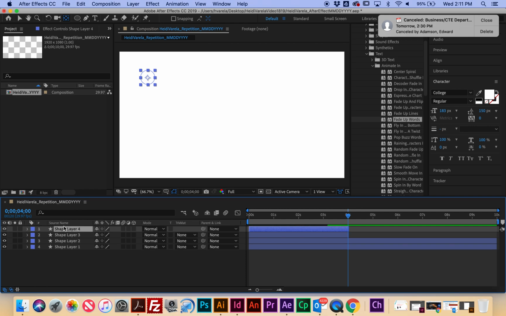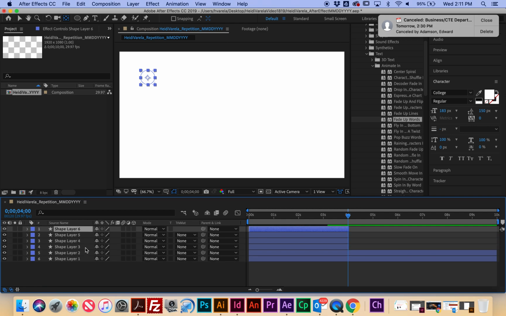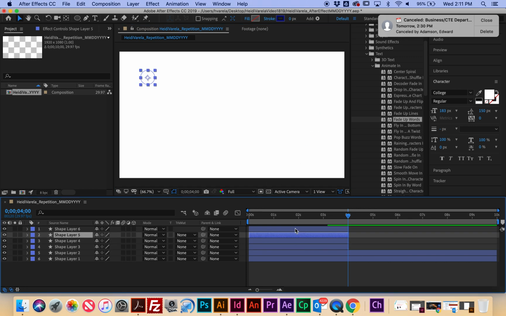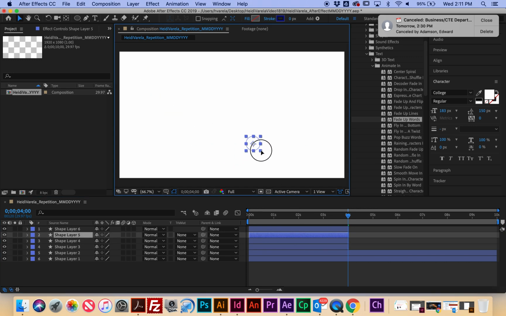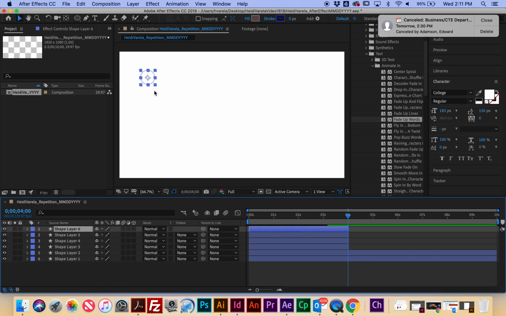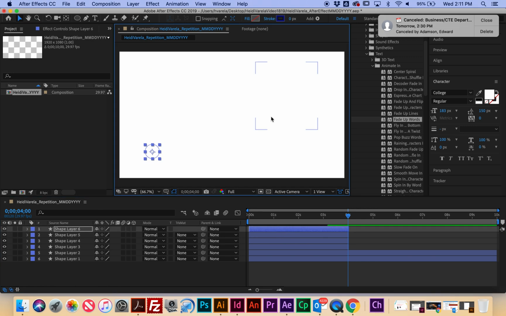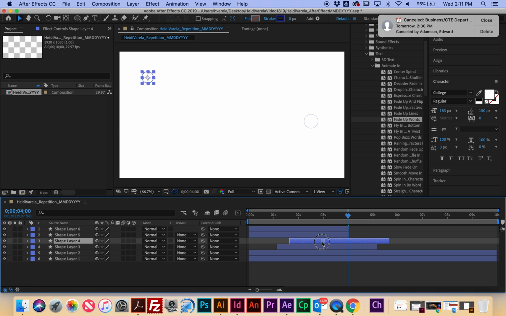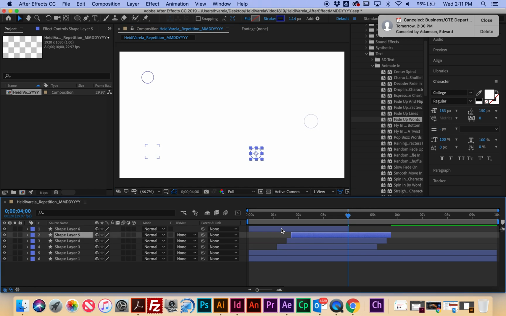So I'm going to hit Command D as many times as you want, and I'm just going to move this one over here. We'll leave that one there. Here, I'm going to move this. So they're going to be exploding all over. They're all going to be all over the composition, and then I'm going to have a staggered start. So they're all going to explode onto the stage at different times.